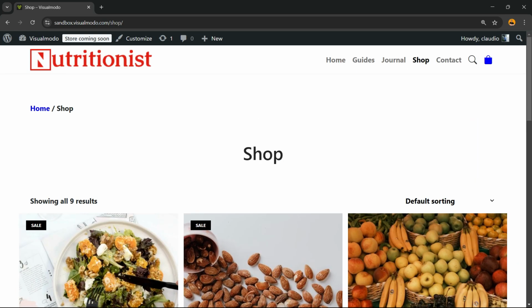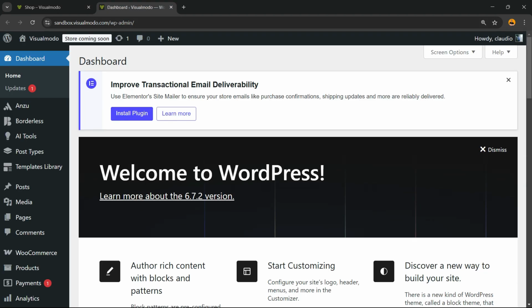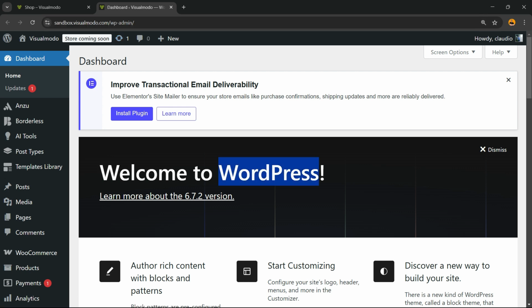So let's get this started. First thing, go to your WordPress dashboard. To access the dashboard, normally it's your domain plus wp-admin or wp-login. Enter with the username or email and password into the WordPress login page, and you're gonna be right here. Some hosts also let you access the WordPress dashboard from the hosting panel.